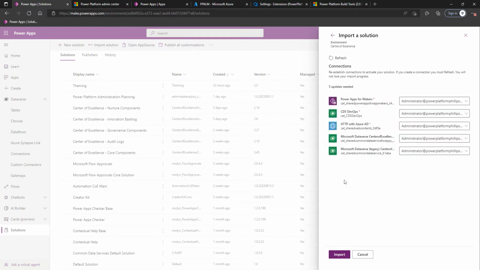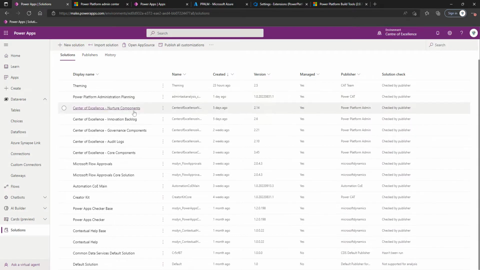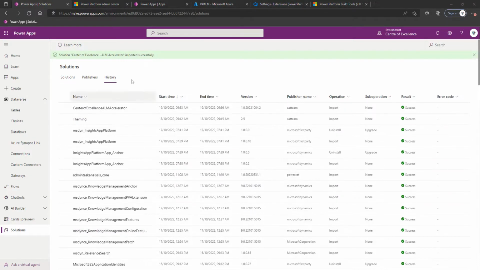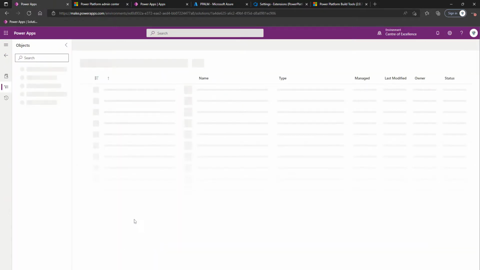And we'll click Next again. I'm happy with these connections. We'll click Import. I'll just pause the video whilst we wait for it to successfully import. Now that's showing us successfully imported, and we can see here in the history that it took about 3 minutes. Let's take a look at what the solution contains.